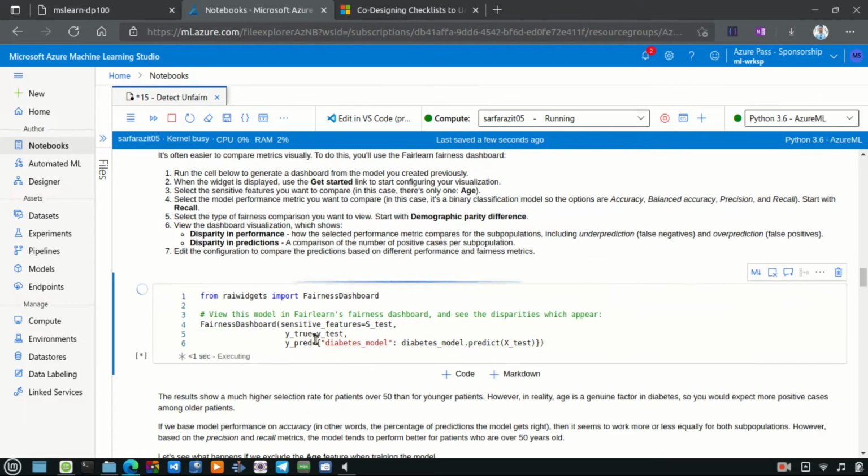So let's run this. Select the sensitive features you want to compare. In this case, there's only one, which is age. Then select the model performance matrices you want to compare. In this case, it's a binary classification model, so the options are accuracy, balanced accuracy, precision, and recall. We start with recall. Let's first get the dashboard, and then we are going to perform each of these actions one by one.